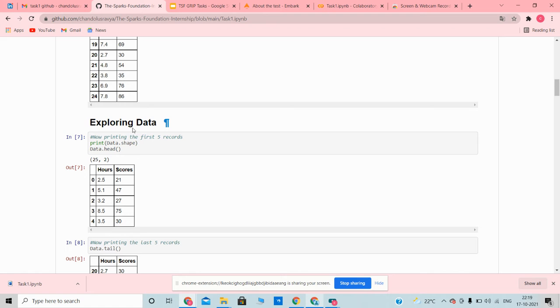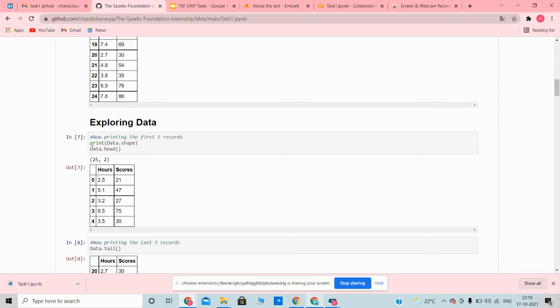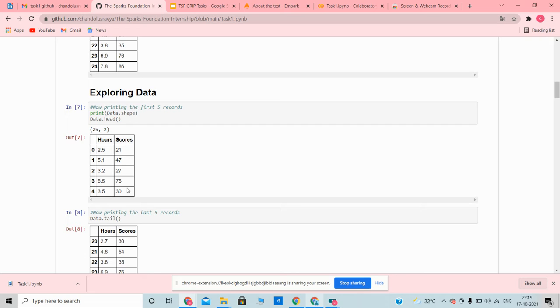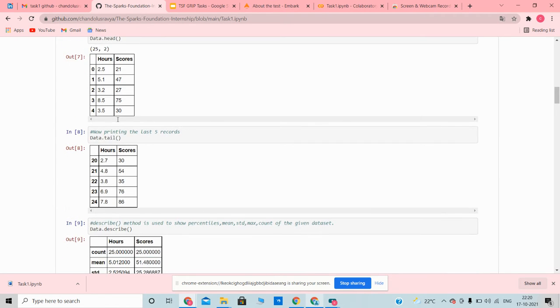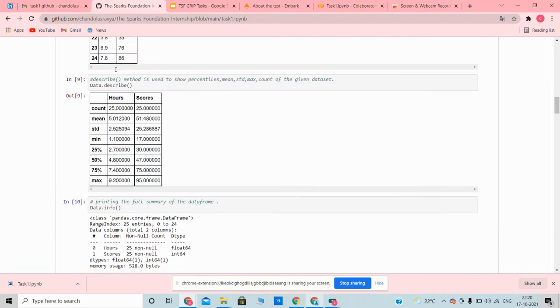The next step is exploring the data. So here we have to visualize our data. To visualize our data, I am using data.head. Using this, I will print the first five records of my data. Now to visualize the first 10 records of your data, you just have to give 10 inside the brackets. Then by using data.tail, I will be printing the last five records of my data.